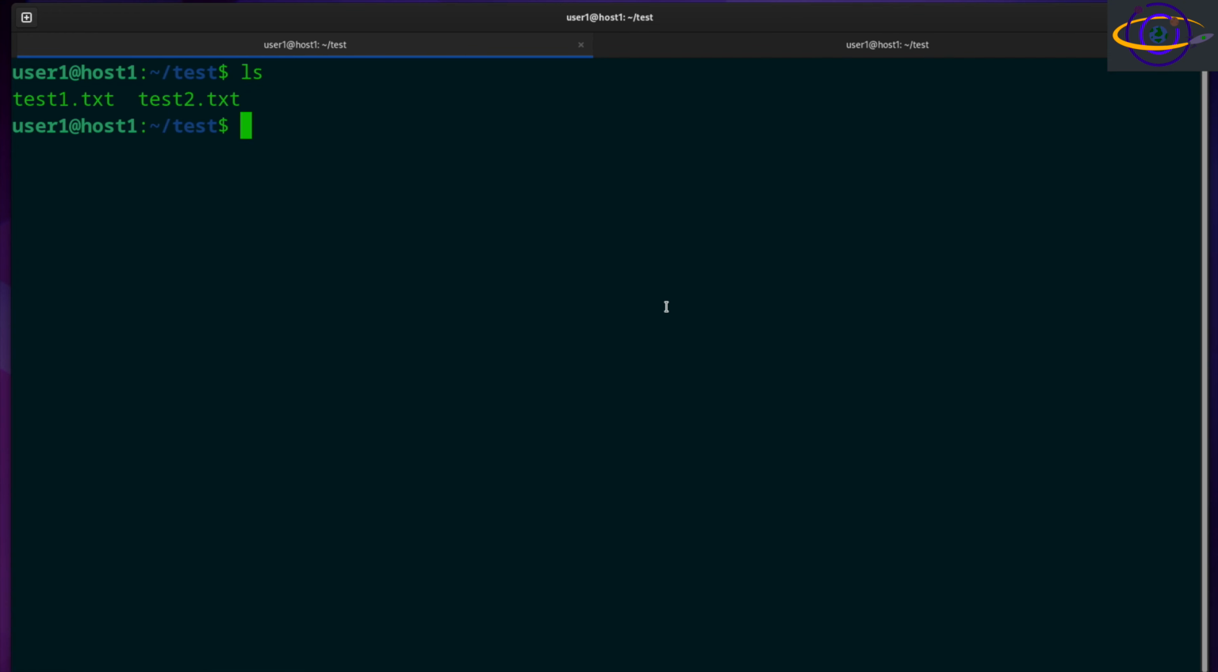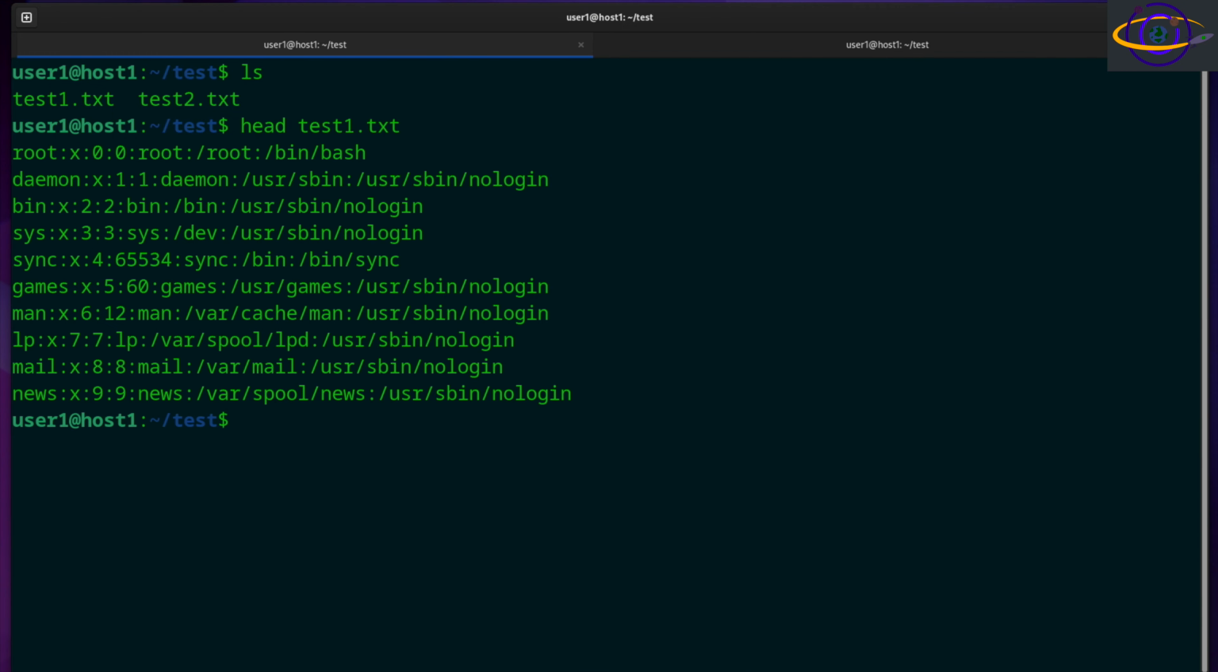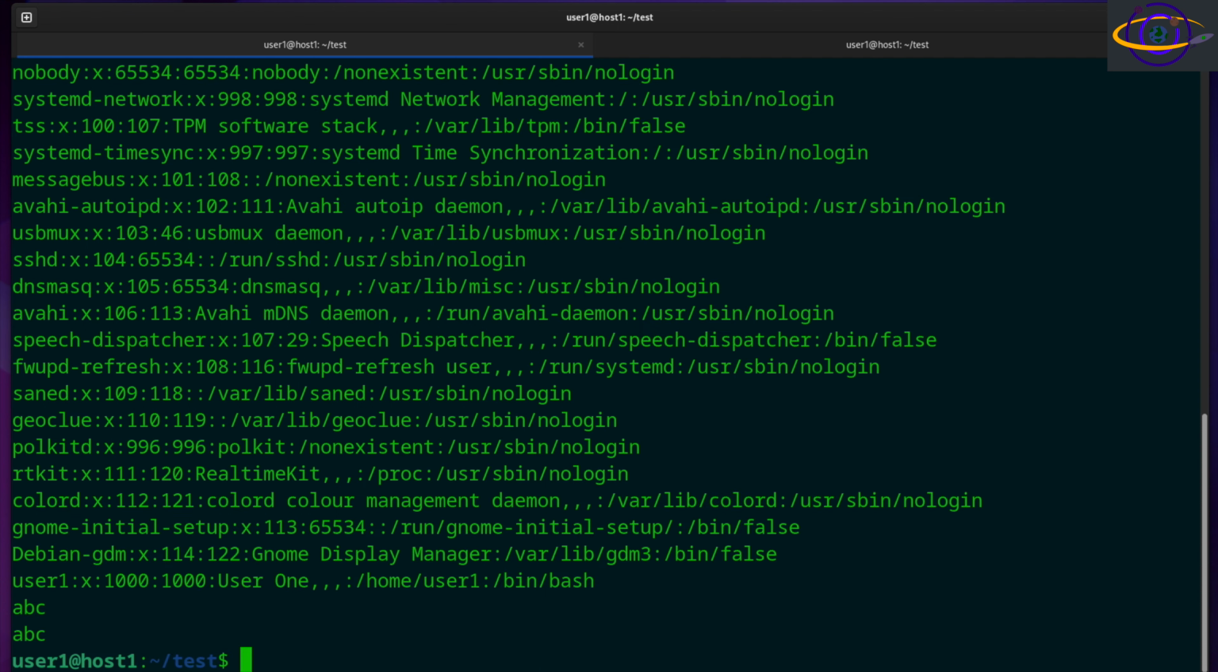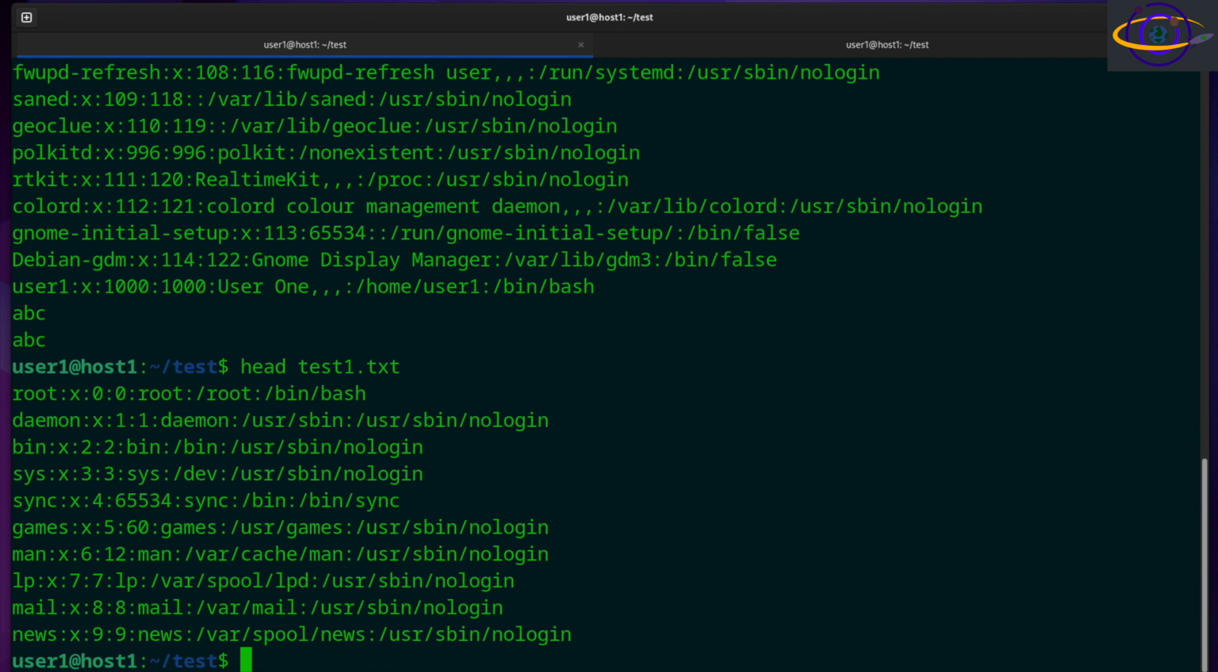We have two files here. We're going to start with test1. So we can say head test1, and it's going to give us the top of the file. Now the whole file would look like that, right? So we just want to take the first 10 lines.